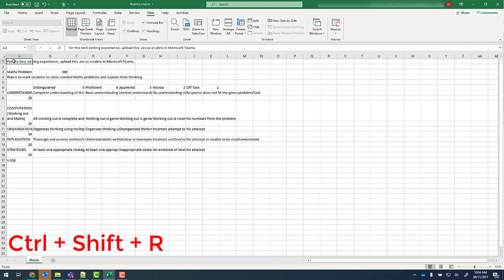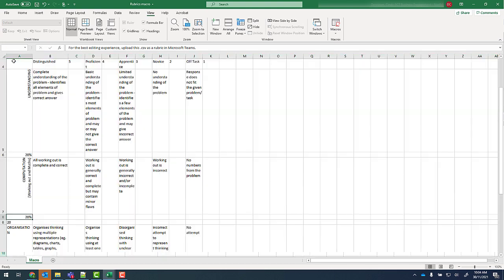You can also press Ctrl, Shift, and R together, and that will also run the macro.